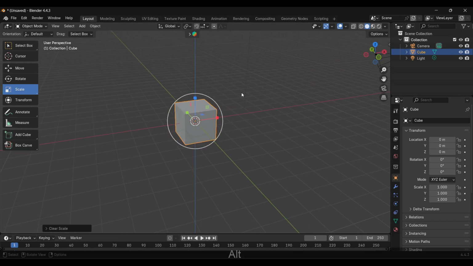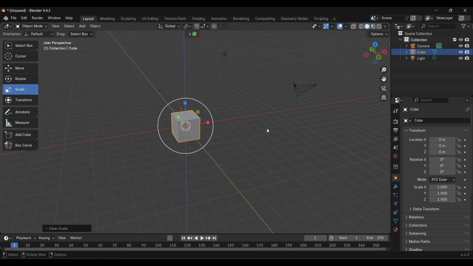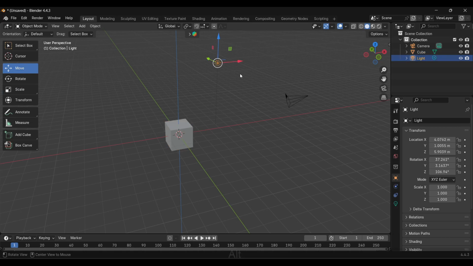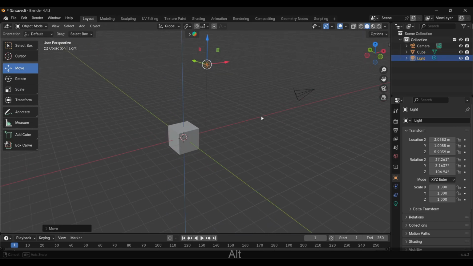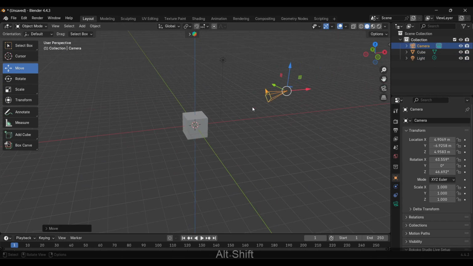Now here you can see we are in the object mode. So what is the object mode? Let me show you. Here is the move tool. If you want to move the light, you can move it. The process is exactly the same. You can move the camera. Now what is the object mode?